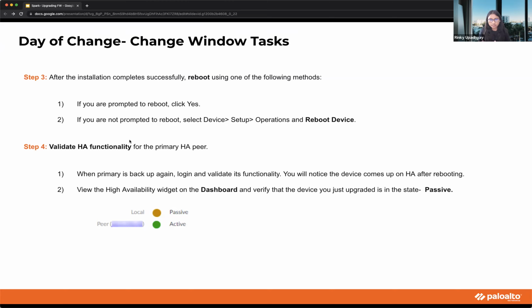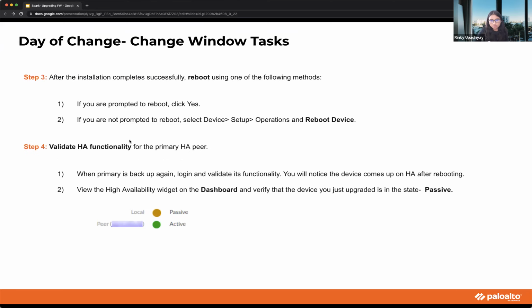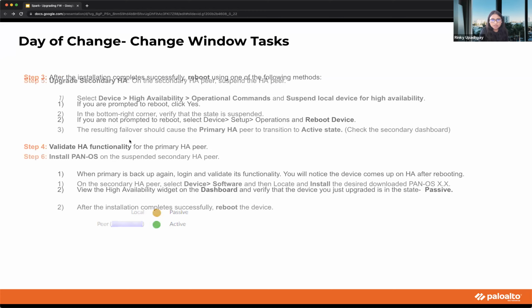You can validate all the HA functionality. And this is also an important step, that you log in and you see that your primary is back up again and everything is functional on your primary as it was. But the state of your primary should still be in the passive state.